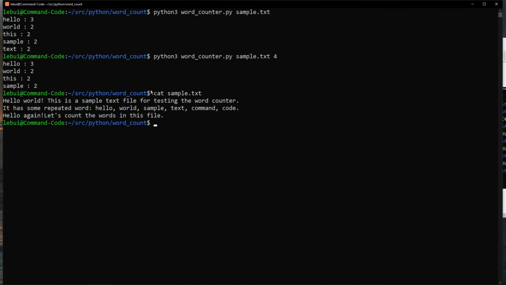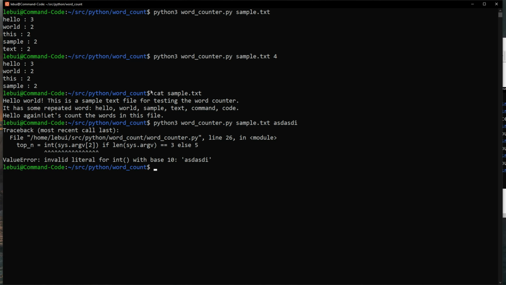In the previous video I already highlighted the words, but here you can find out. But the thing is, we haven't handled the problem. For example, if we type any argument other than a number, we get an invalid literal for integer when trying to convert. So let's see how we're going to handle this one. Let's go back to the code.